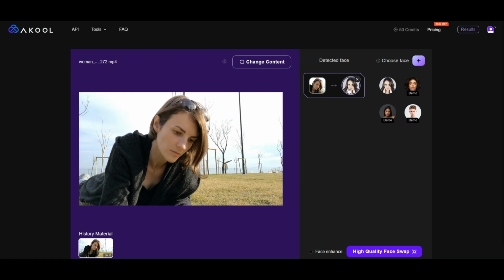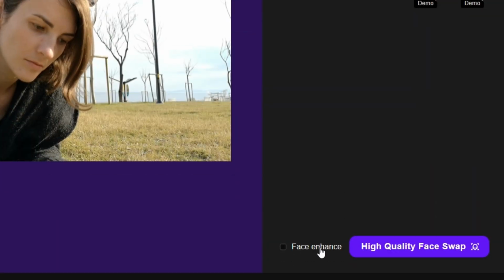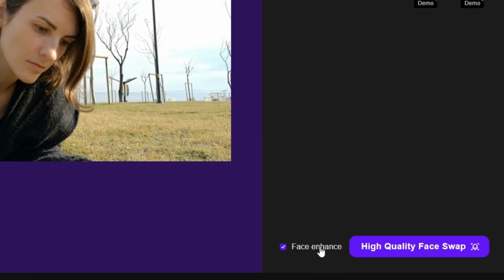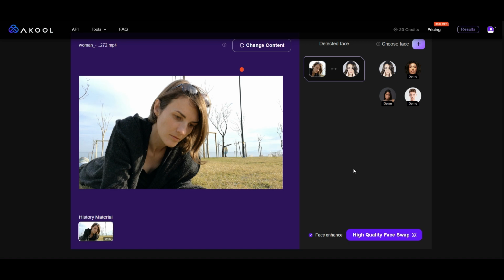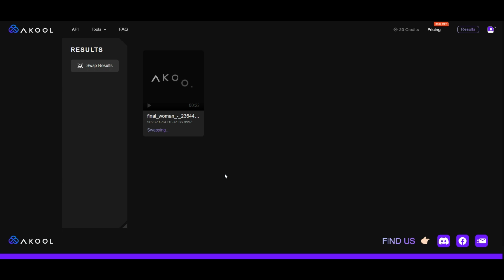Select the image. After you select the image, come down here and select face enhance, then click high quality face swap. Then the AI will do its thing. It will start the process of face swapping your image with your video. Click on results to take a look at the results. Over here you can see that the AI is processing and swapping the image with the video. So it will take some time. Let us wait and come back when it's done.